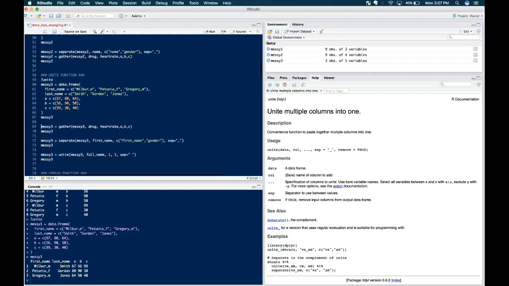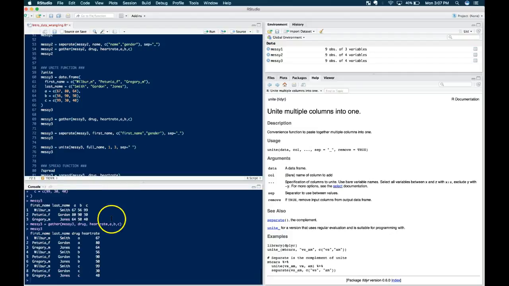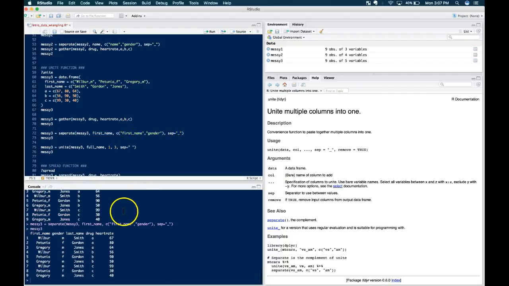But first, let's clean it up a little bit before we do that. So let's use the gather function again, same code as above. So now we've split that out, and each observation is on its own row. Now let's use the separate. Again, we're looking at first name, this time instead of just name. First name, separator is the underscore. Okay, so now we have first name, gender, last name, drug, heart rate.